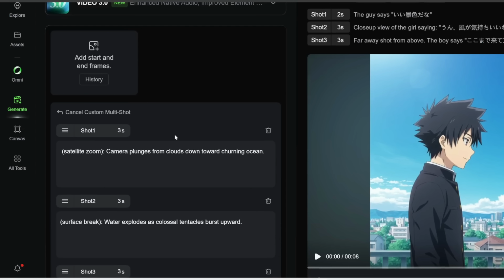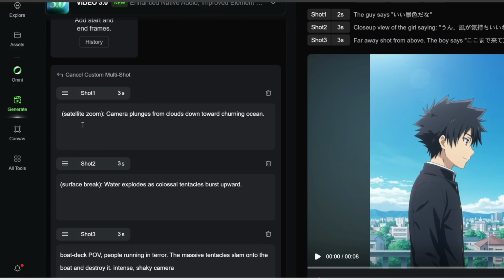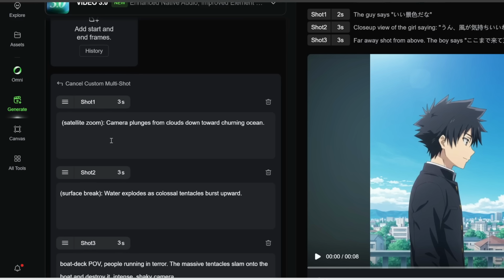Let me show you one last multi-shot example, and then we'll move on to other cool stuff that it can do. Let's just do text to video, so I'm not going to upload any image as a reference frame. For shot 1, let's do a satellite zoom. The camera plunges from the clouds towards a churning ocean. And by the way, it's highly recommended that you also specify the camera action within your prompts, because Kling 3 is really good at actually understanding and generating those movements. So that's the first shot.